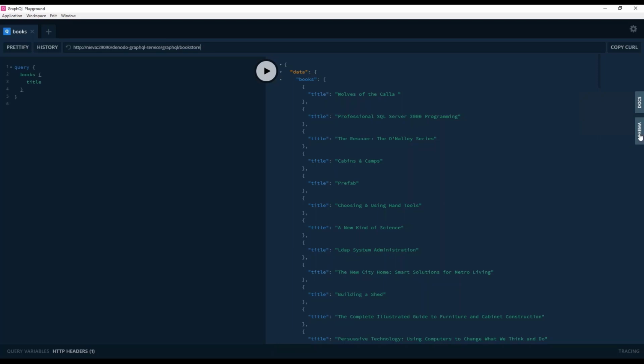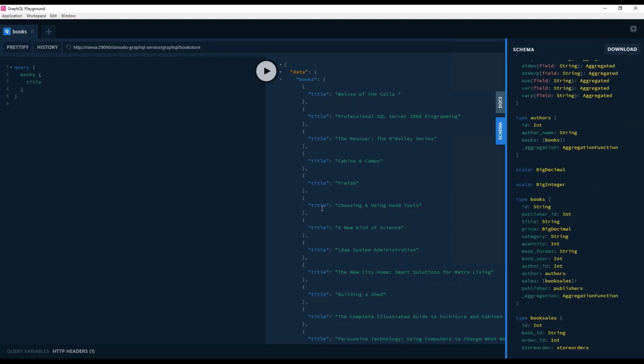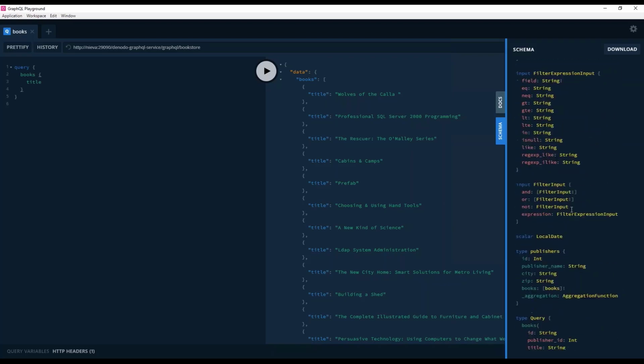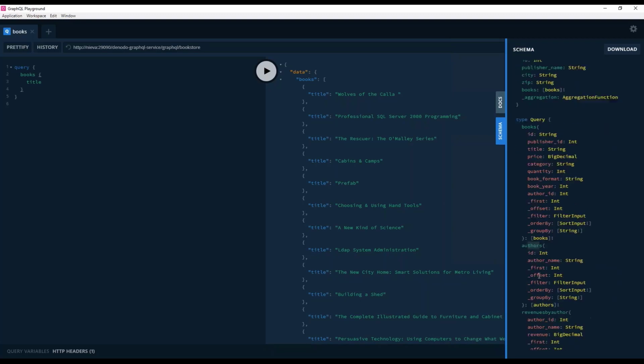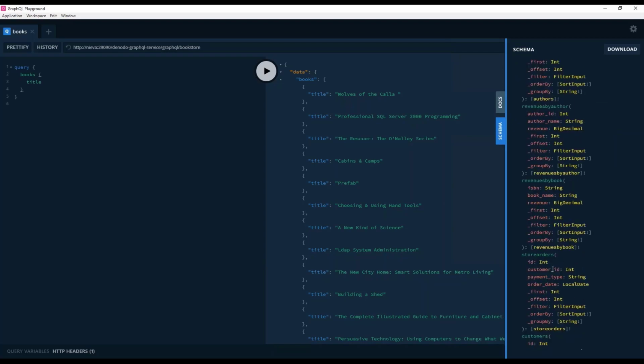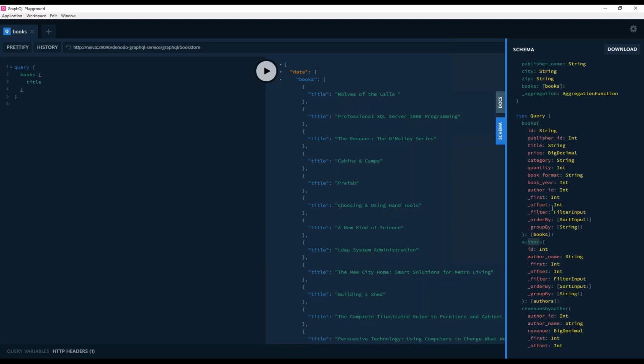If we see here in schema, what we can see is the actual schema that this GraphQL Playground application is receiving from the GraphQL service in Denodo. So it's understanding what the GraphQL service is sending to it because it's specified in the GraphQL schema definition language. One of the things that we can see here is the queries that are allowed. So it's that special type query. We can see we have a query for books, another one for authors, revenue by author, revenue by book, store orders, customers, etc. So one query operation for each of the views that we have.